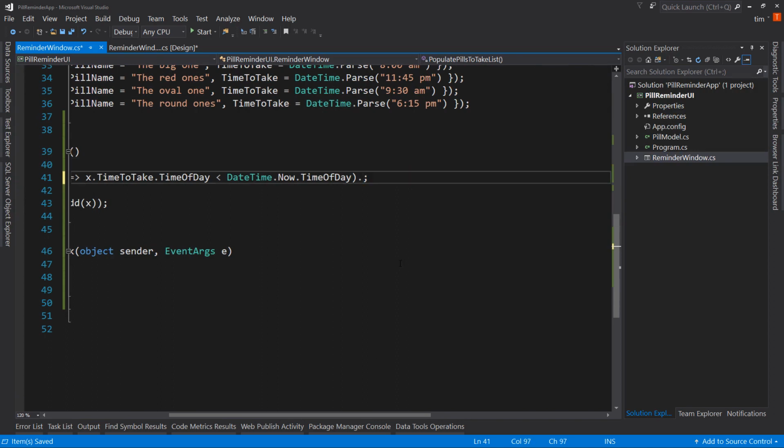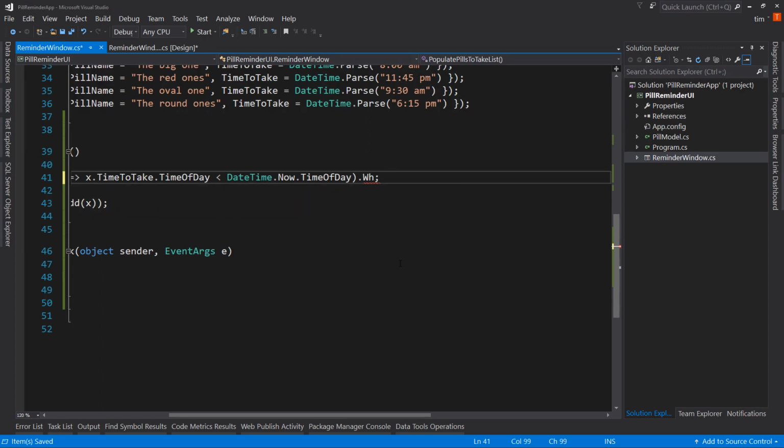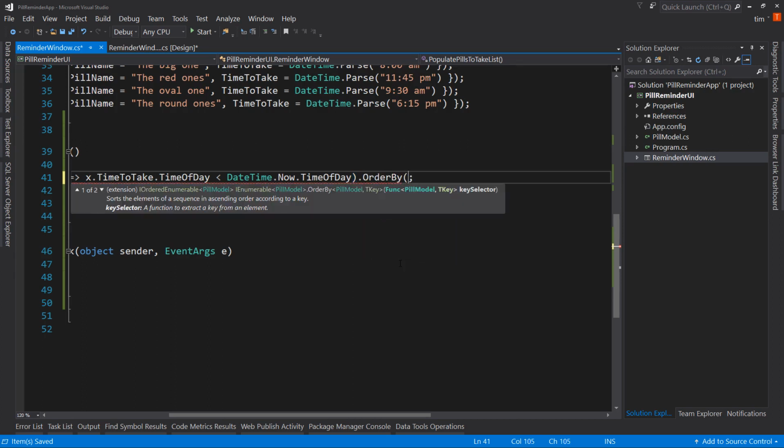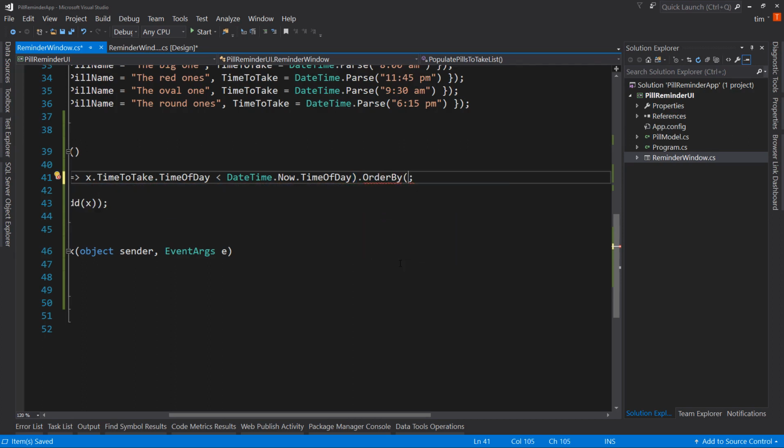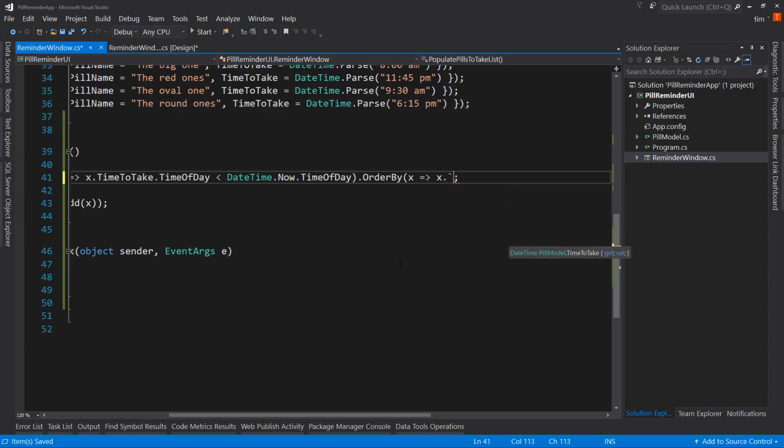That way I can get rid of toList for now and do this instead, where I say where. You can keep chaining these things together, which is also very nice. Where, I'm sorry, not where, order by, there we go. We're going to say again, let's do x, the arrow function, or the equals greater than, and we'll say x dot, and this is where we get to choose which column we want to order by. We want to order by, let's go with time to take. Oops. There we go. Time to take.